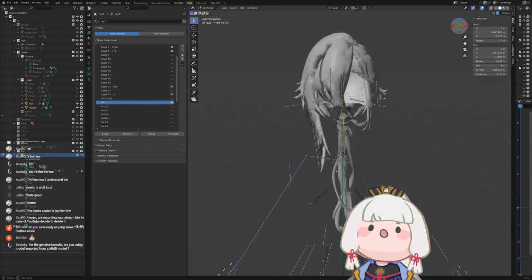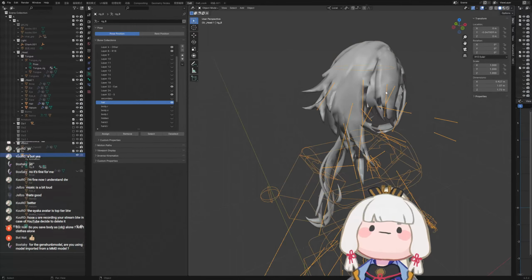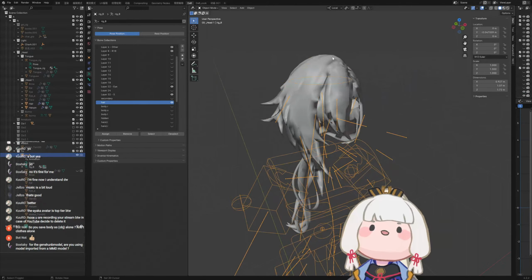Okay, so we're going to try and grab the hair. Before that, let me double check that it's actually rigged to this mesh.